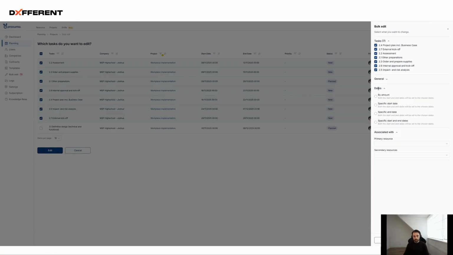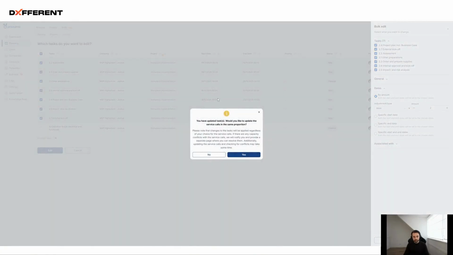So that is most likely used when you have a delay. Let's say your entire project is delayed. Of course, you can do it on project level. You don't need to do it on task level. But if you have parts of a project delayed, you can select the right tasks, you can tell it to, for example, delay things by 2 weeks. And when you do this, you will get a question if you would like to also update the service calls with the same proportion. So I shift tasks by 2 weeks, then I will also shift the service call by 2 weeks.